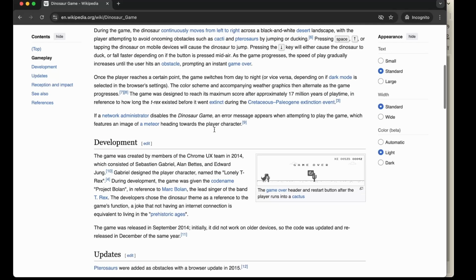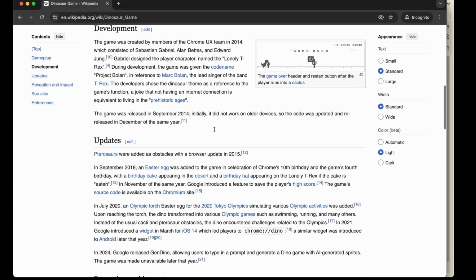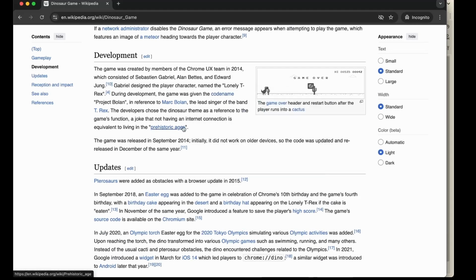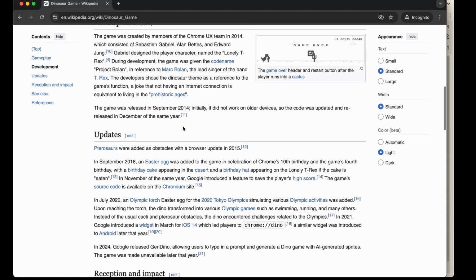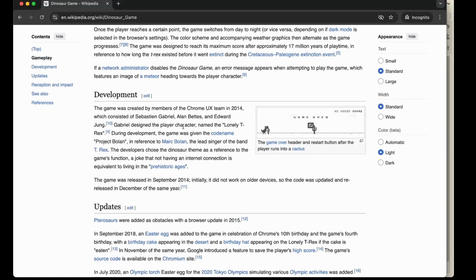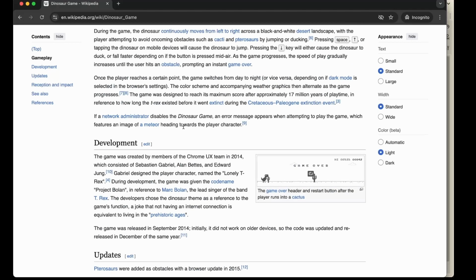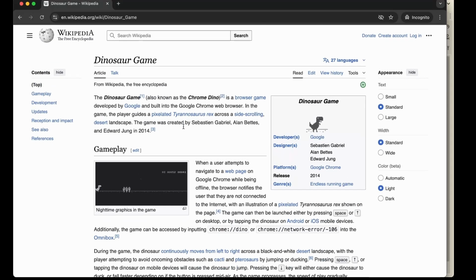And here is the fun part. Despite its simplicity, millions of people actually get hooked. Minimalist graphics, no ads, pure old school charm. There have even been holiday-themed updates, like a Santa hat on the T-Rex, or a night theme at night.